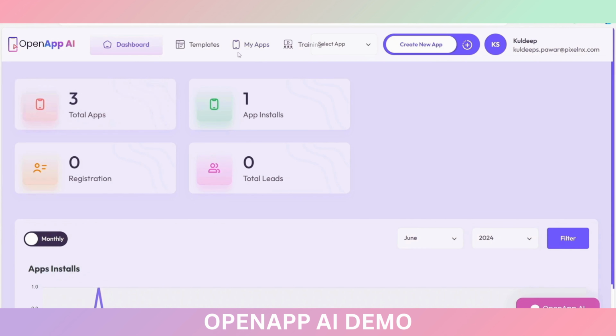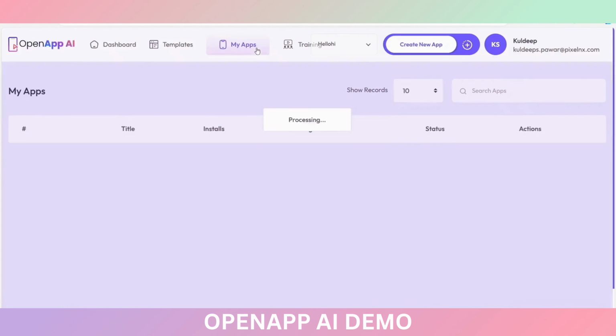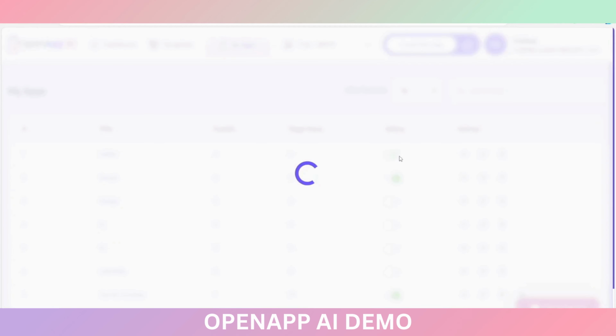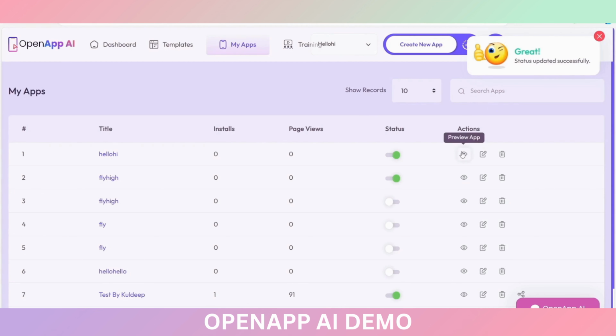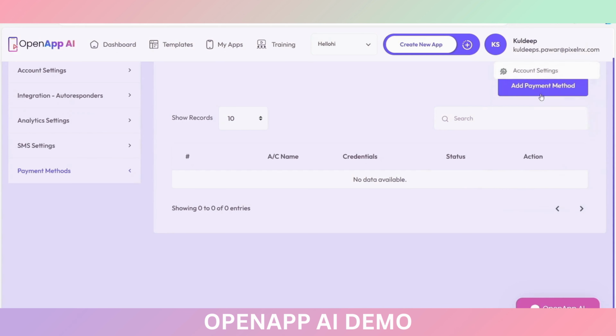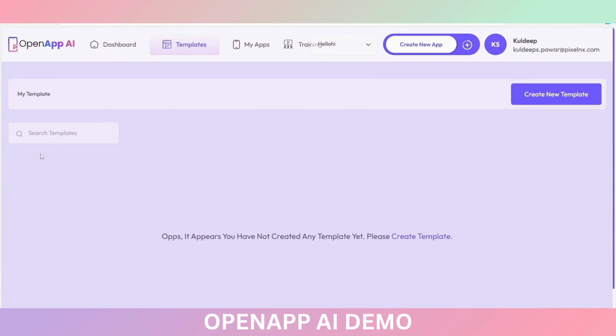You will be able to see the application here that you have created. You can make the status active. Preview, edit and delete options are also available. Here more options are available. My templates option. You can see the templates here which you have created.